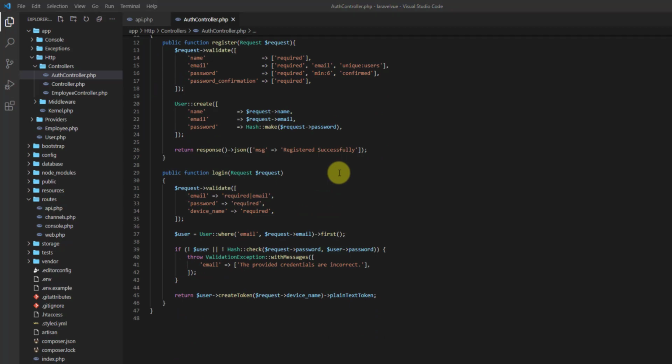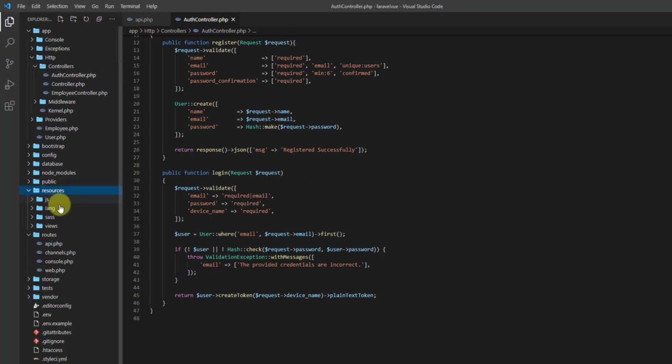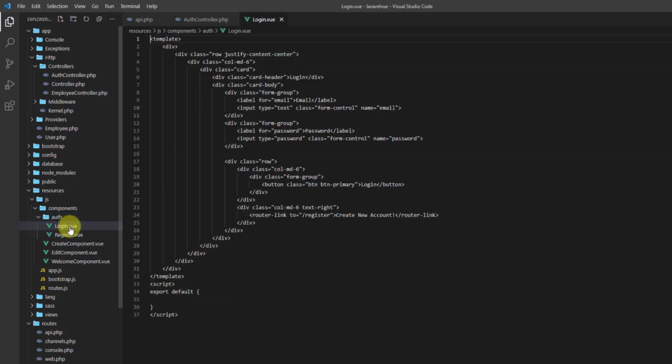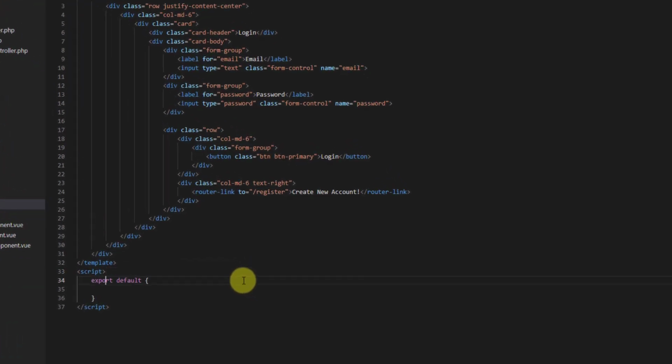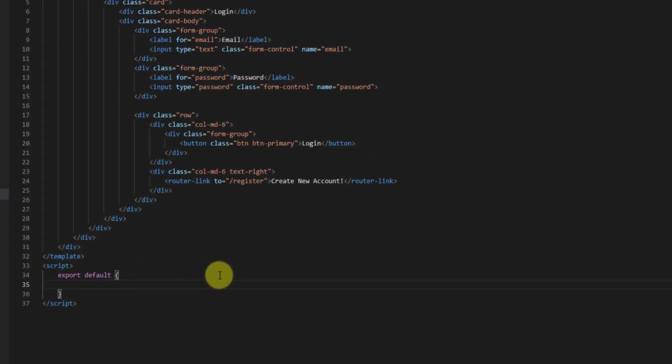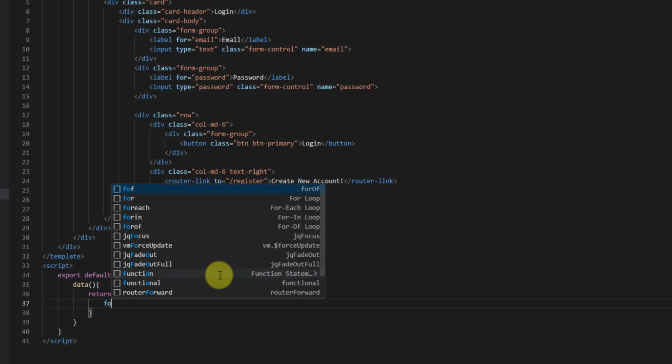Now after this we have to work on our user interface, which is the login component. So let's go to resources, JS component, auth and login.vue. Well, in here guys, let's first of all bind our inputs to the Vue objects. So at the bottom, let's first create our objects. So in here, let's say data parenthesis curly brackets and return curly brackets.